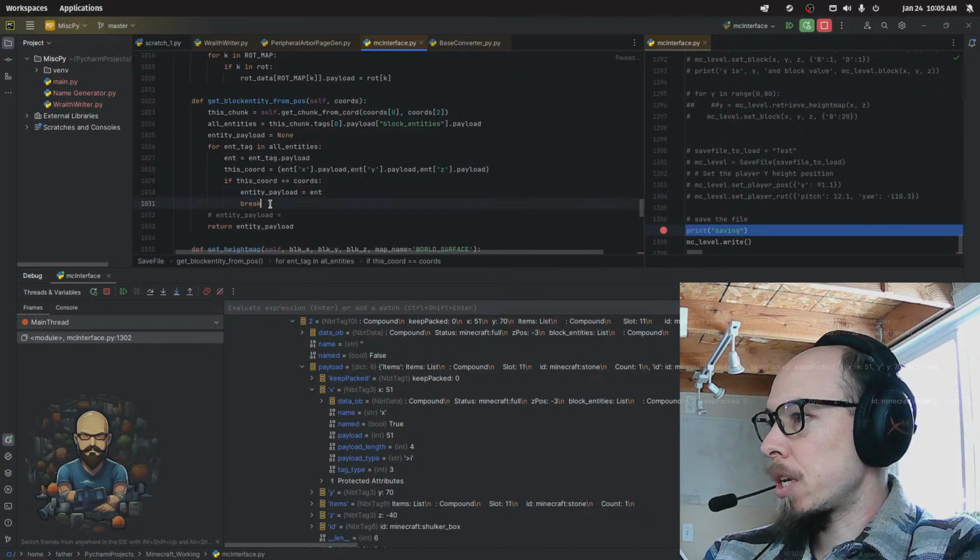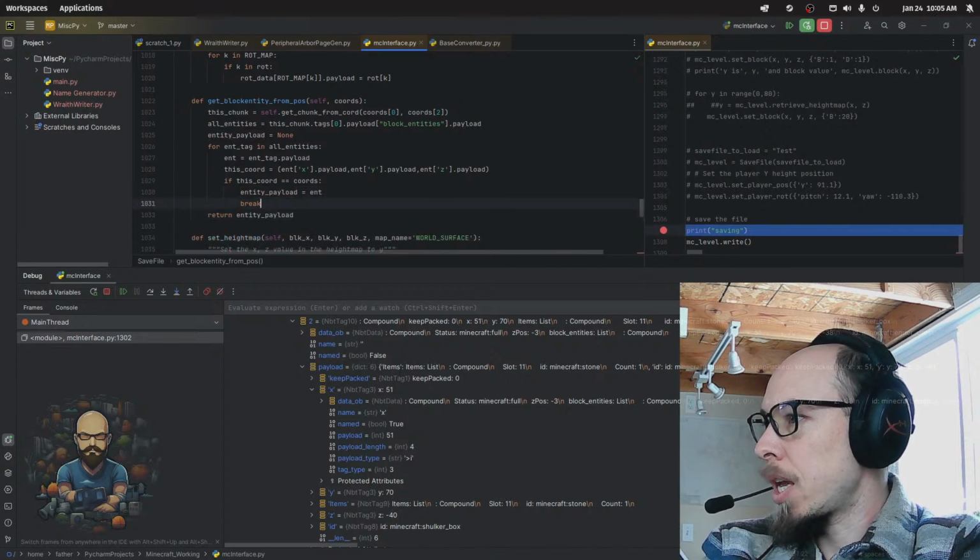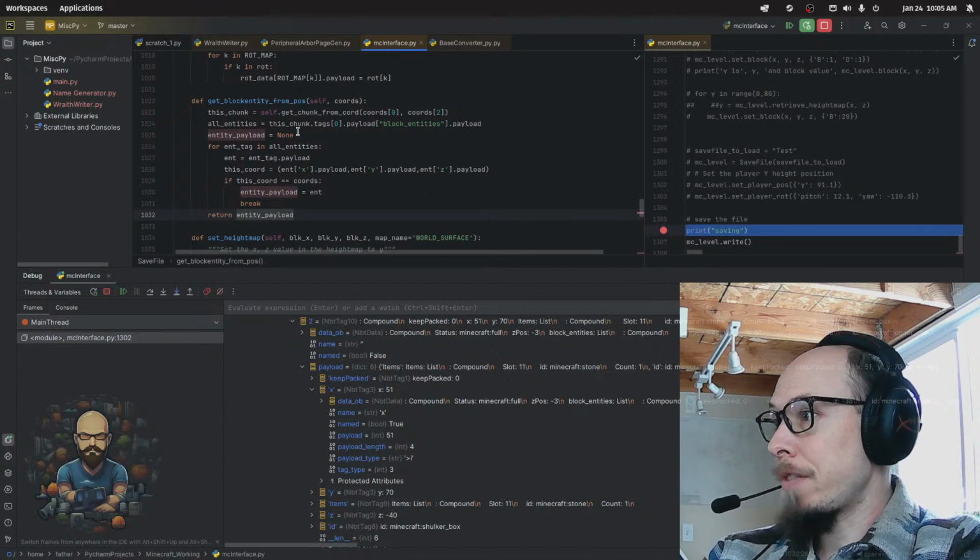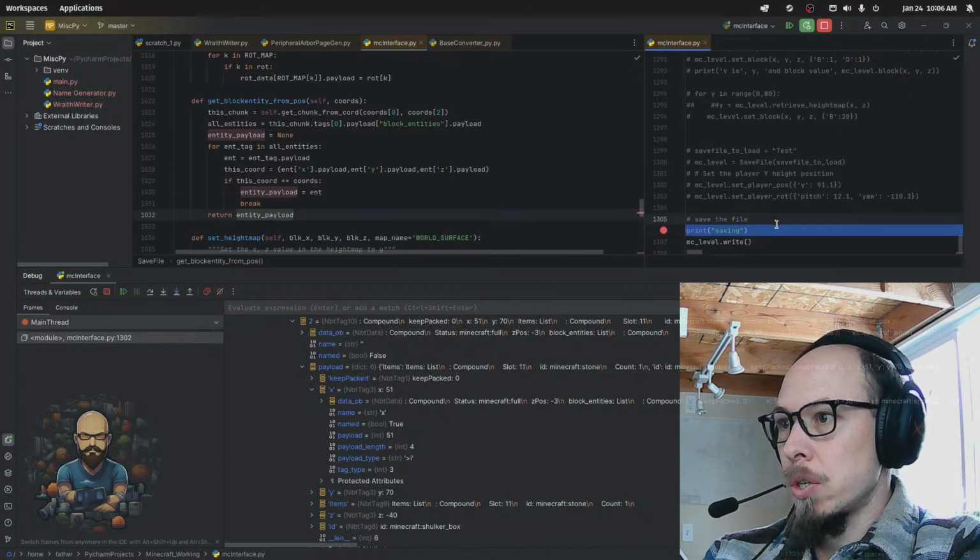So we stop searching the loop, and we set the entity value to the entity thing, and then we break out of the loop, and then we just return the entity payload, because if we don't find it after searching through all the entities, then the payload will be none, and then we know that when we get the block entity from position at these coordinates, there'll be nothing there. So finally, we want to test this.